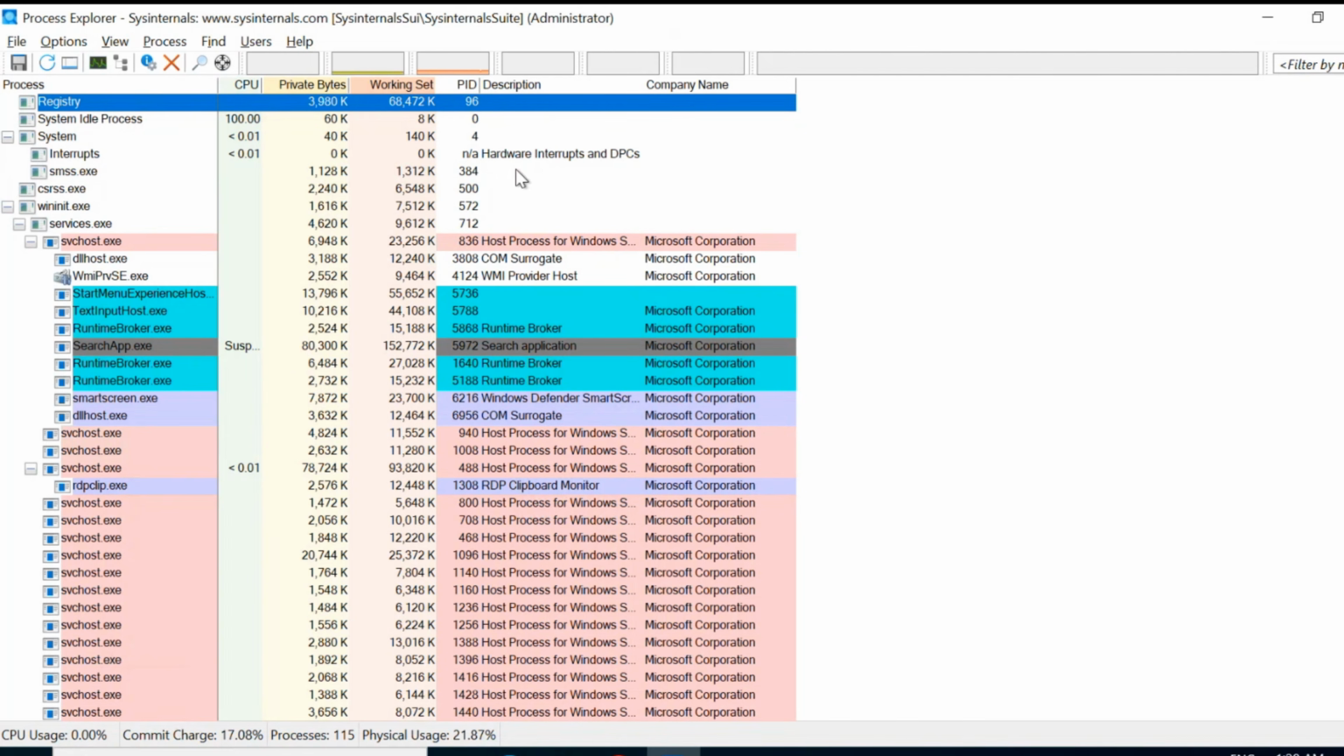Next, we have a description of what the process is. This gives us the description of what the process is. The last column here is company name. This tells us the company associated with the process. For example, many of the Windows processes shown here are associated with Microsoft Corporation.